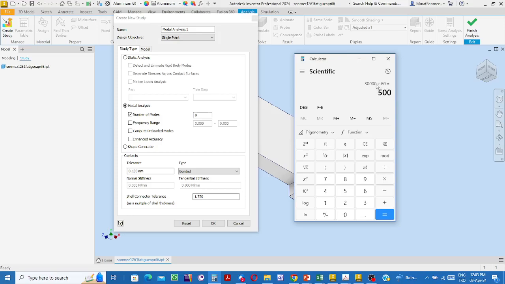30,000 RPM, revolutions per minute, divided by 60 gives revolutions per second. Okay, it is hertz.